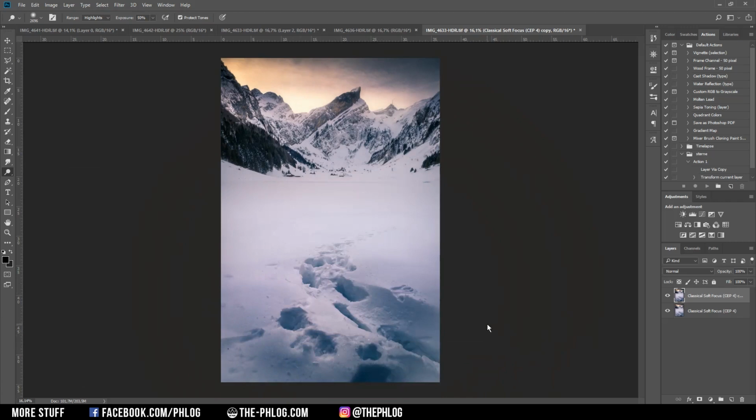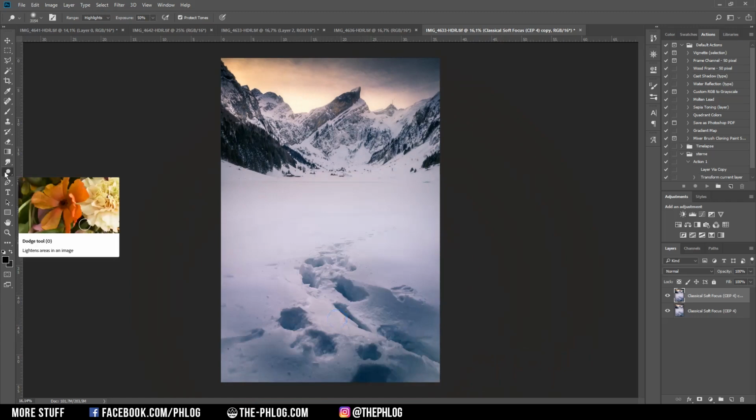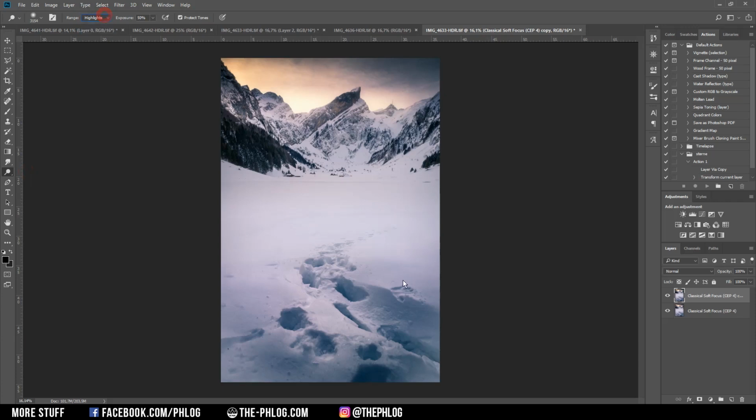I think I want to apply some slight dodging and burning for the foreground. Therefore I've chosen the dodge tool, which will make my highlights a little bit brighter. And then I'm choosing the burn tool to make the dark areas darker.